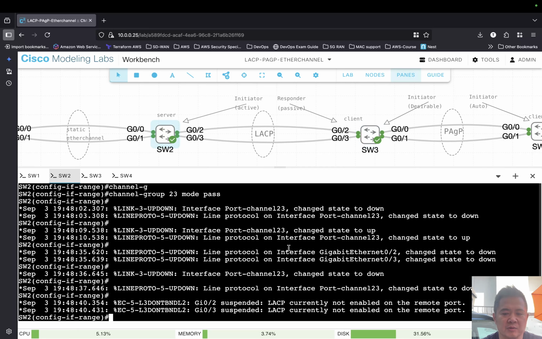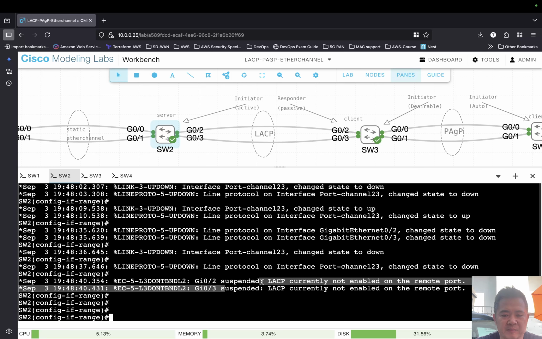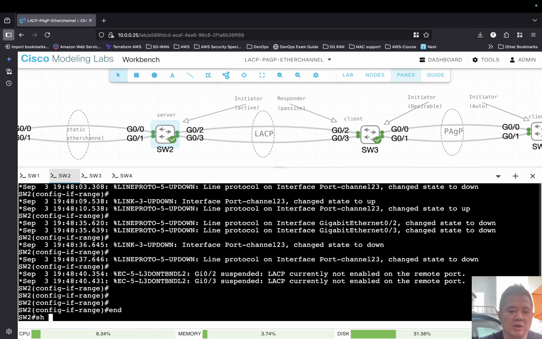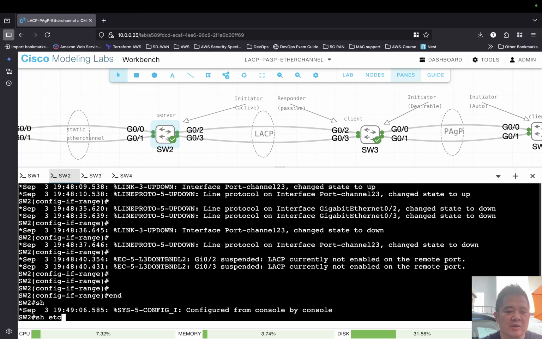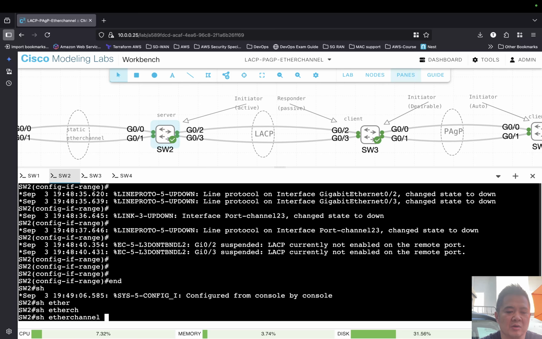Back to switch 2, suspended because the remote port is not configured for LACP, because they're both trying to be passively negotiating, which means that they're not actively sending any port bundling messages across the link. And so that's why it's not going to work. Show EtherChannel summary.